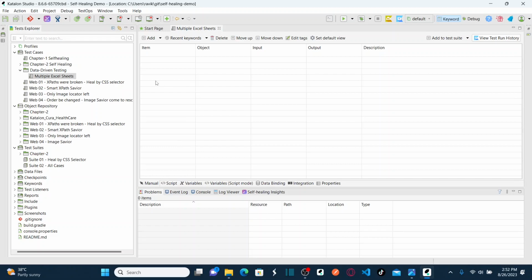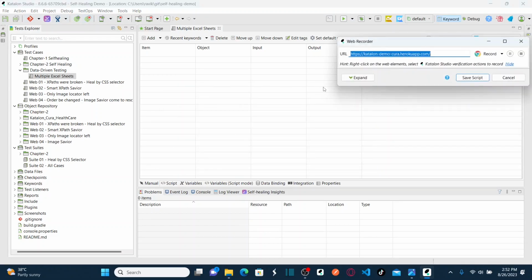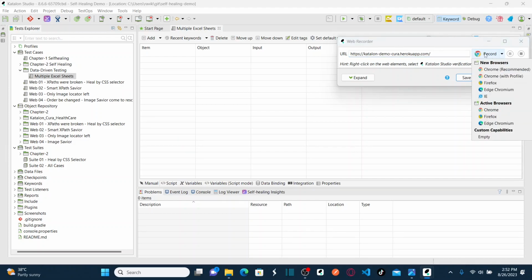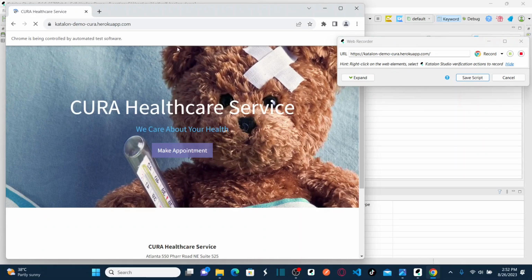Now let me quickly record one end-to-end test case. For that, you just click on record web as we usually do. This is my URL, and this URL is related to Katalon's demo healthcare application. Now select Chrome. You can select anything you want, but I want to select Chrome. As soon as you select Chrome, it opens the URL.